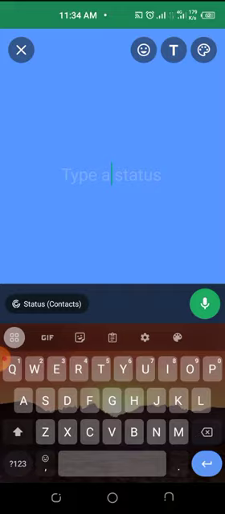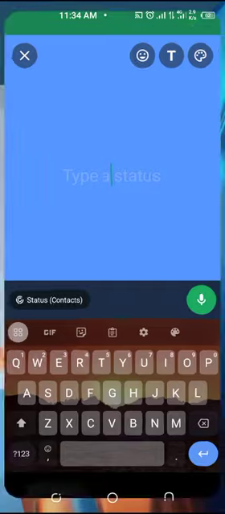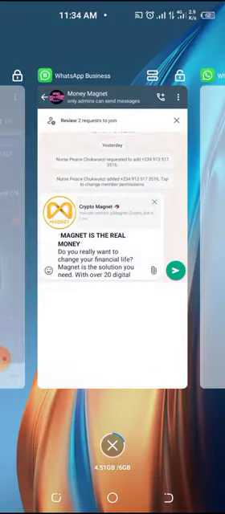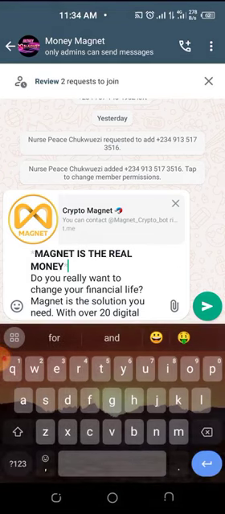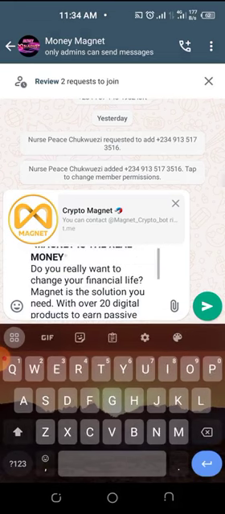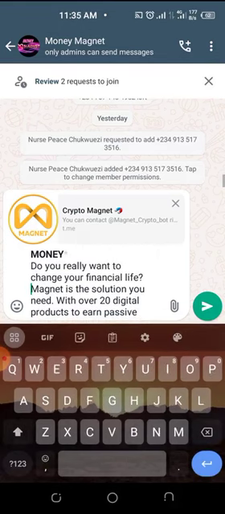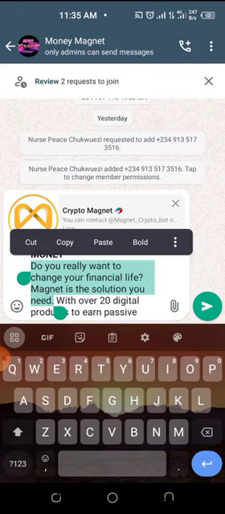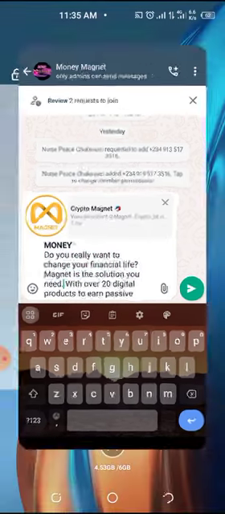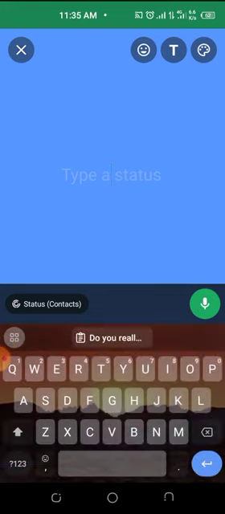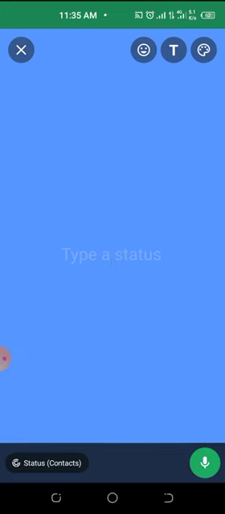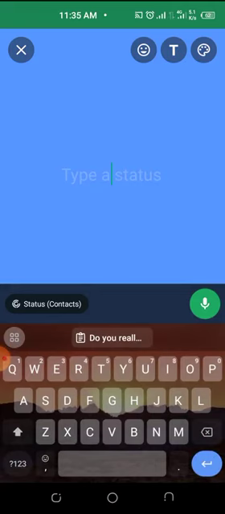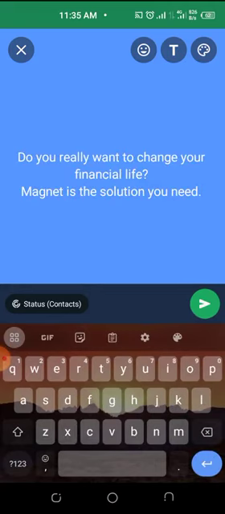So what we need to paste in the area of the blue, we'll go back to that same text that I copied and pick the next words. "Do you really want to change your financial life? Magnet is the solution you need." So let's copy only from that place and stop at here. Okay, we'll take it back and paste it here. Okay, and click the send button also.